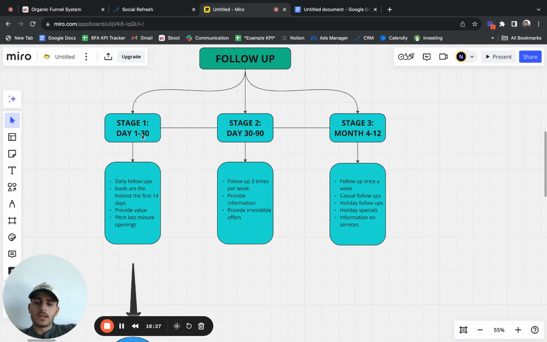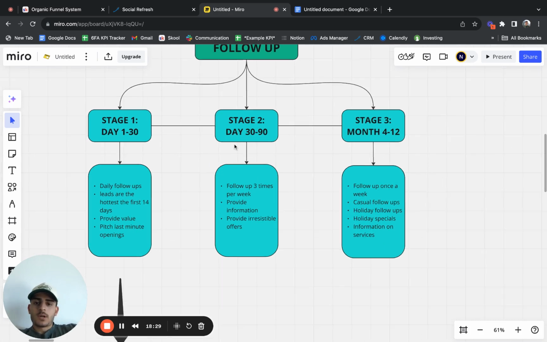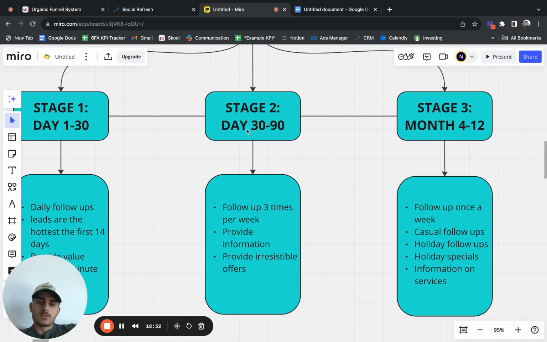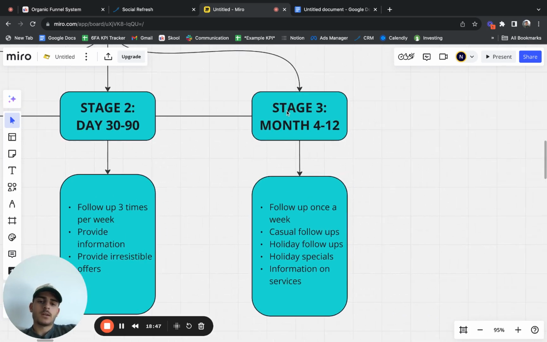So let's say it's been 30 days, you're following up with the prospect, no answer, they go to stage 2. This is now from day 30 to day 90. Instead of daily follow-ups, it's now following up three times a week, Monday, Wednesday, and Friday. Same thing, provide information, provide irresistible offers. Still no response, then they go to stage 3. This is when the prospects get followed up with once a week. I would say every Monday.